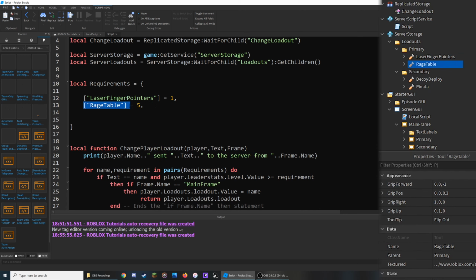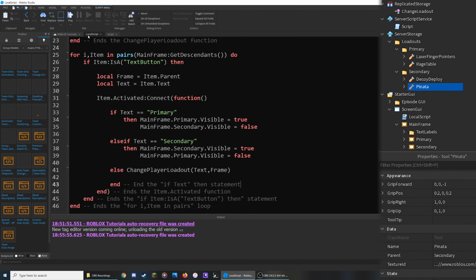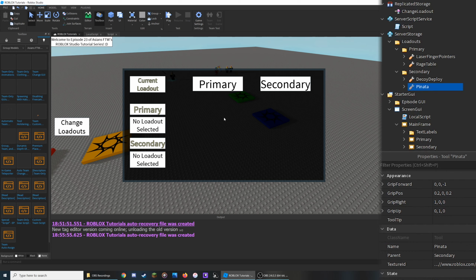And I am going to add two of these here. So equal to, I'll just do a number for right now, equal to a number. And now we are going to input the two secondary items into this dictionary. So decoy deploy, and then the final one is pinata. So make sure that you have the same names of the items inside of this part of the dictionary that match up with the name of the tools. And also that has to match up with the text that shows up on the buttons inside of the frame as well.